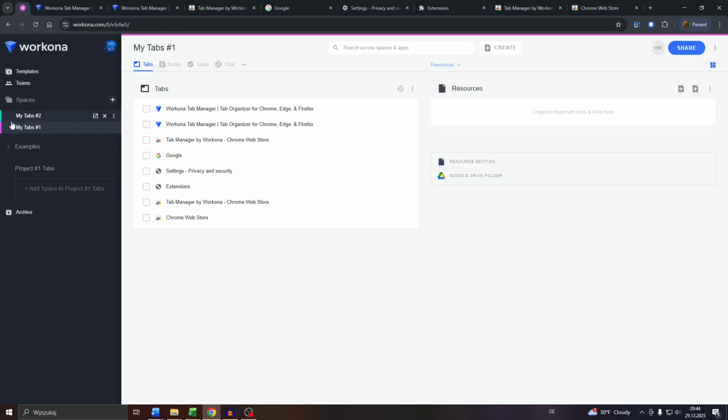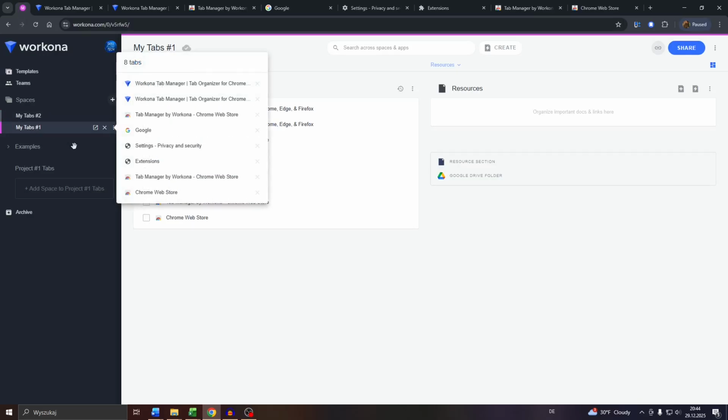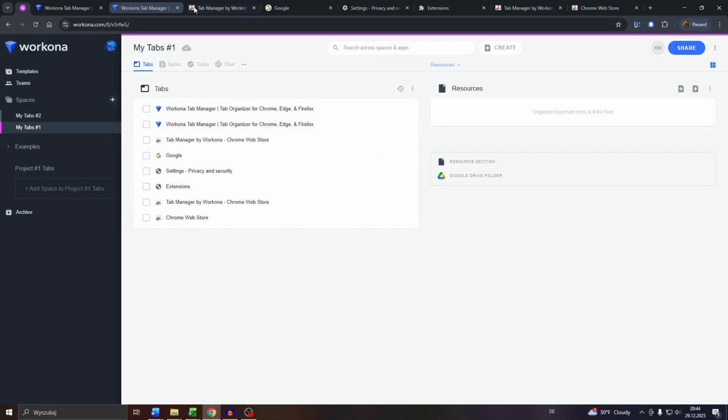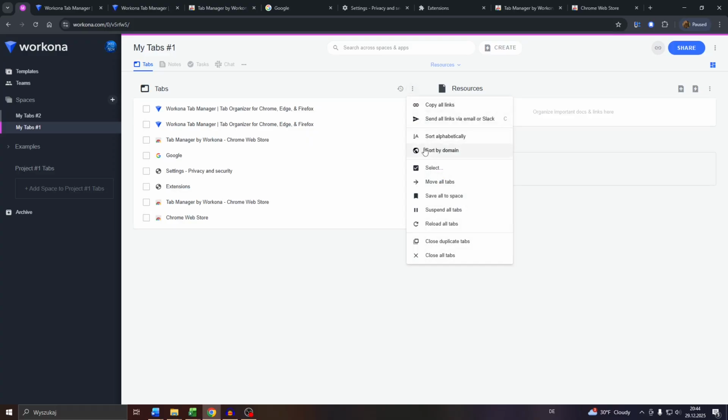So navigate to your space. Let me go with that space here. And as you can see, that space features all of these open tabs. And you can reload them all at once by clicking into these three dots here and by selecting, let me find it, there it is, reload all tabs.